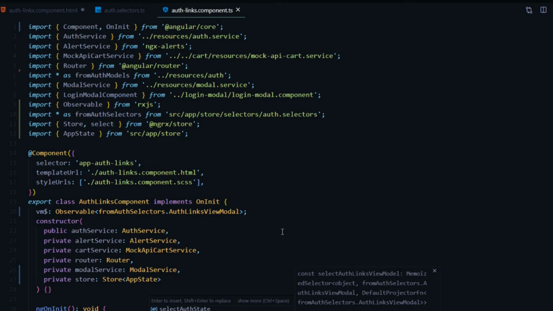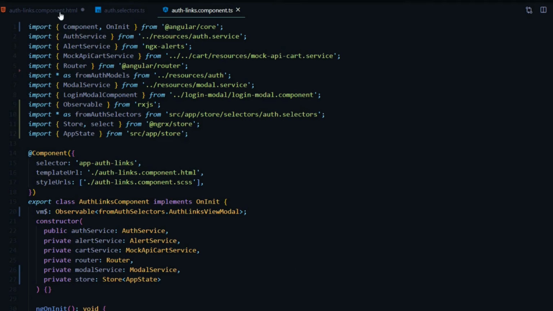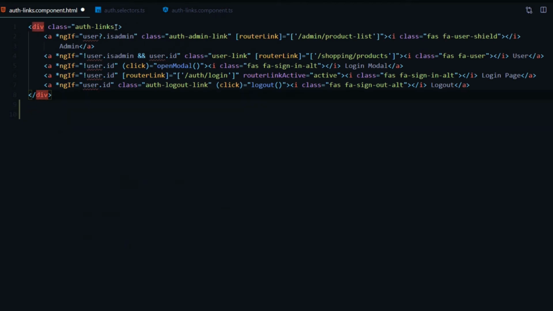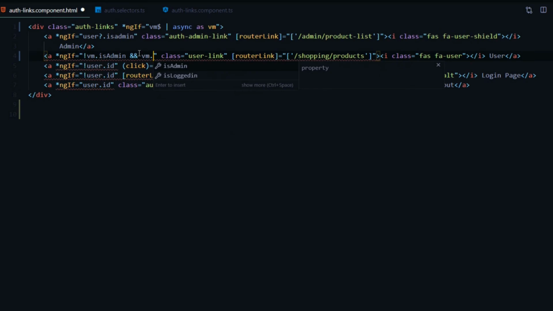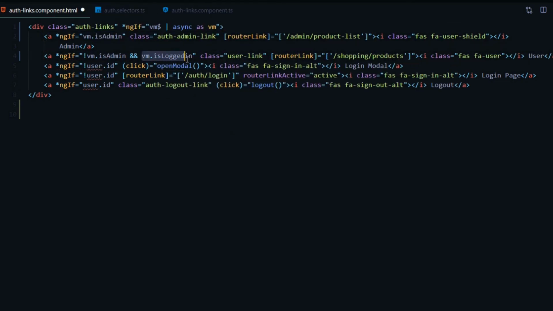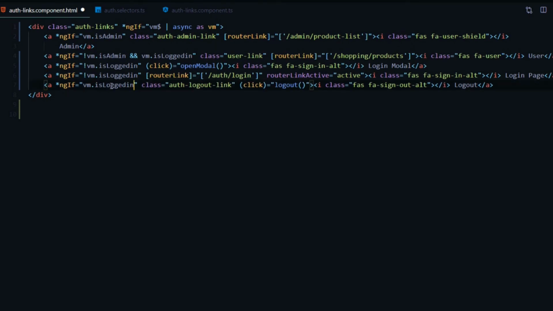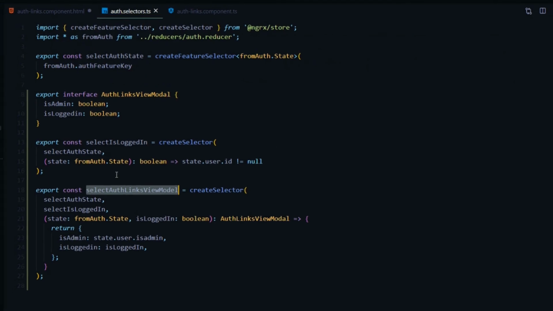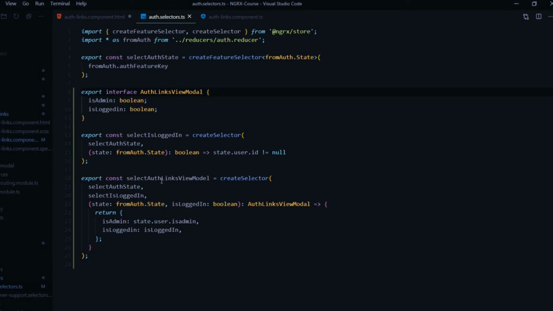Now we need to set it up within the HTML. Inside the HTML, inside of the div container, we'll add in a ngIf directive. And now we're automatically subscribing to our new view model. And now we'll have access to this variable. Let's change over all of these now. And now we just updated our HTML. And what's really nice about this view model now, whenever you want to add anything onto it, it's very easy to go into the selector and just add it onto your interface and also your selector.